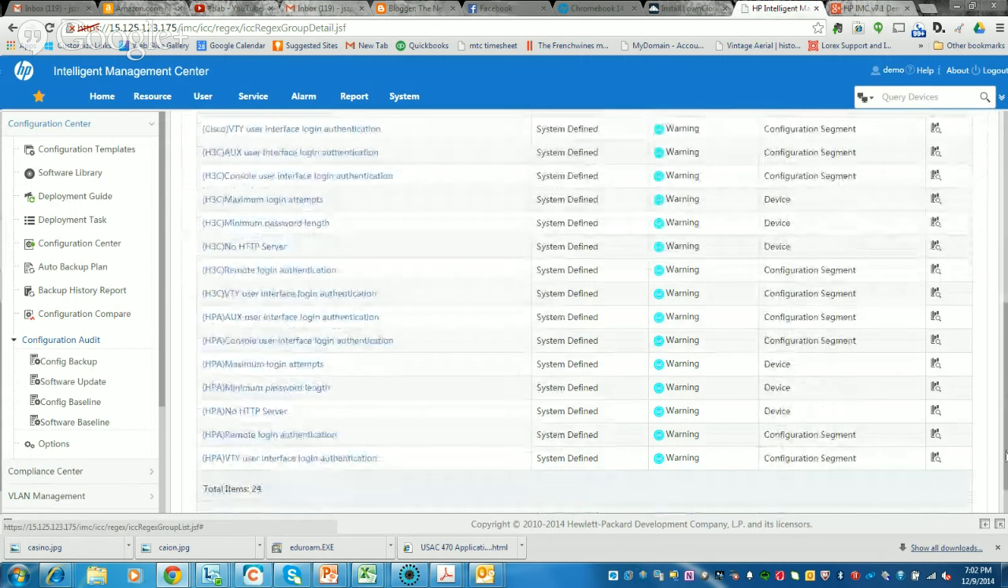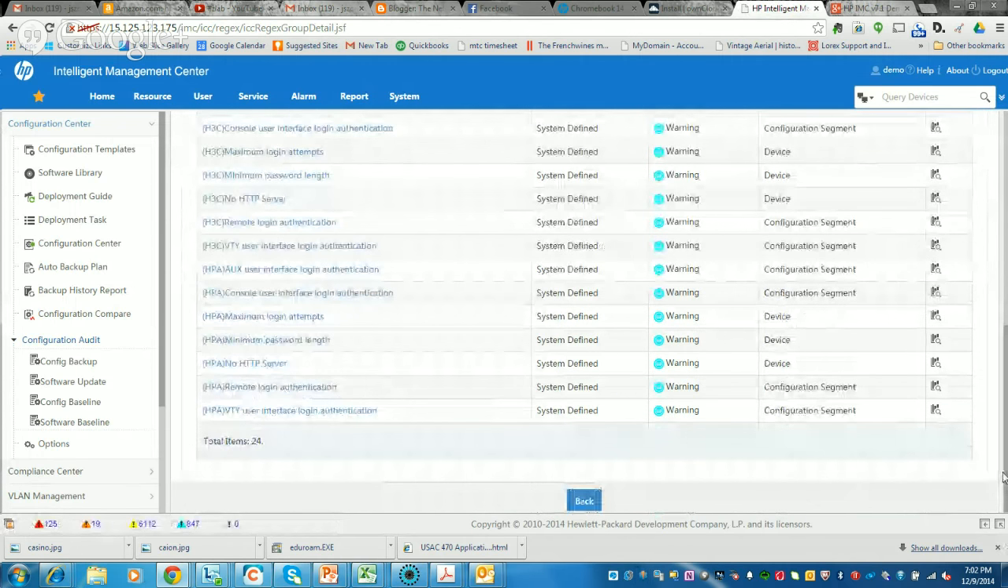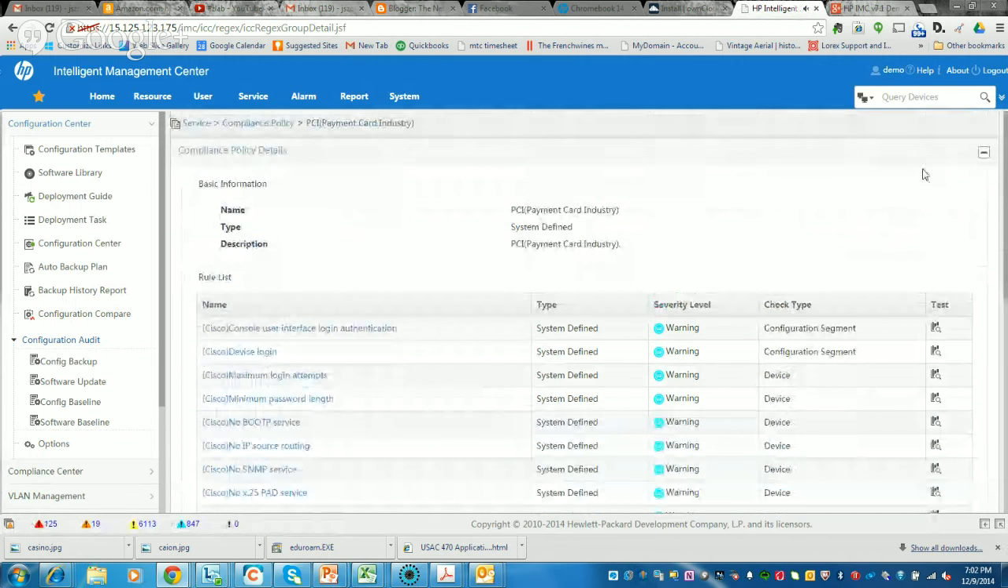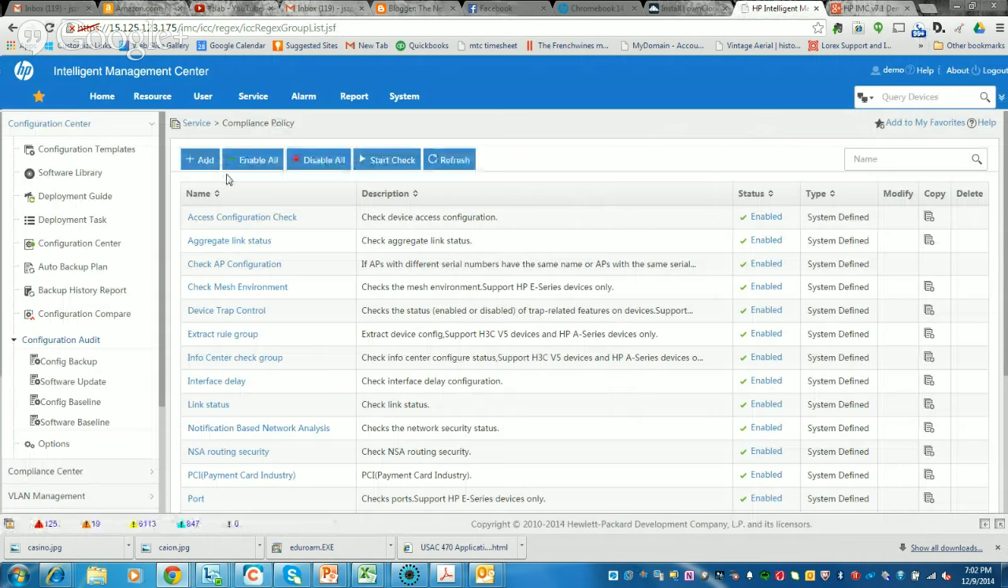Is it Cisco? Is it H3C? Is it HP? We'll go check those things, and if they are an issue, we'll actually alert you to that so you can go and fix that compliancy issue, right? And so one of the neat things we can do here is we can also define your own compliance policies.